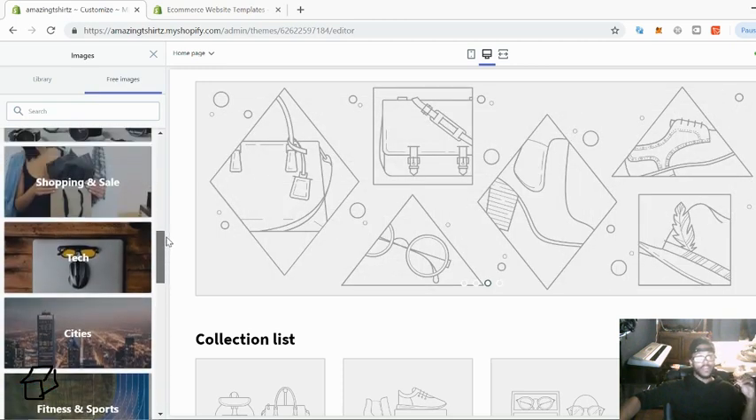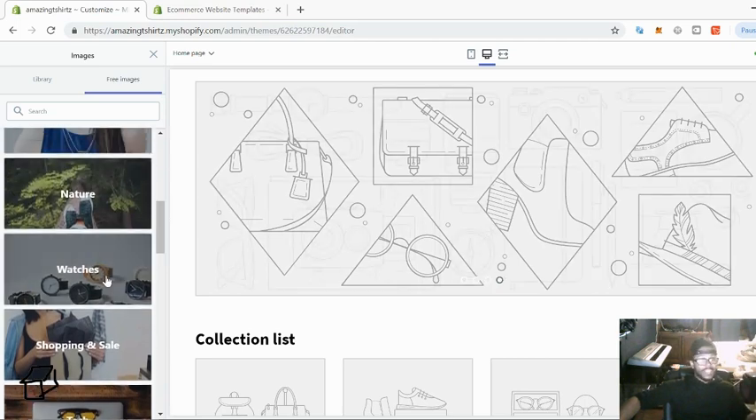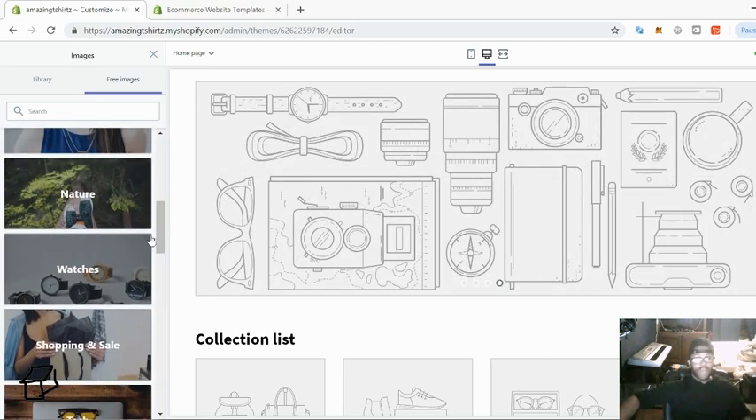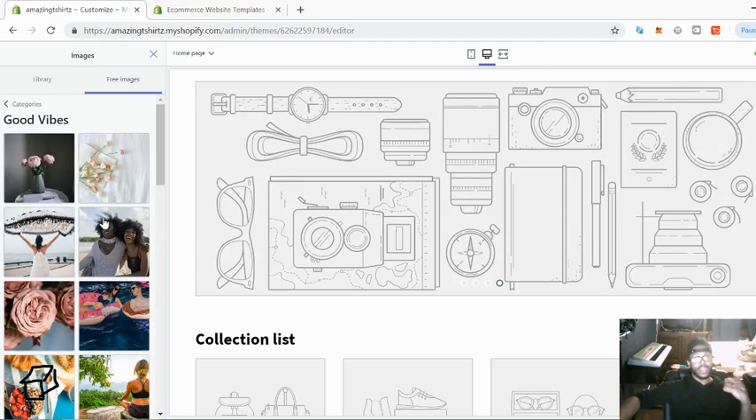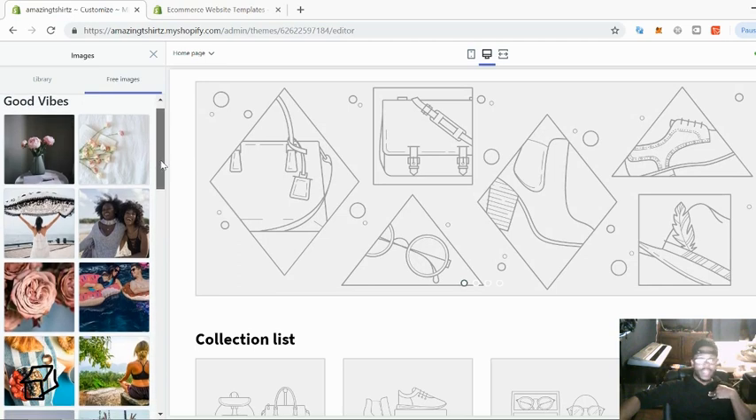So these are already good enough for me. Watches, I've worn watches before. I've worn at least 1, 2, 3 watches before. So a category like that is perfect. I'll click on good vibes because me, I like good vibes.